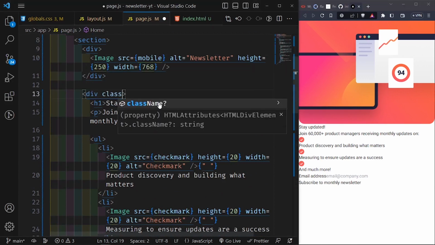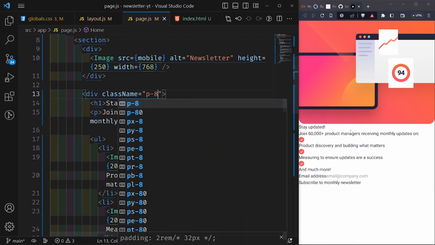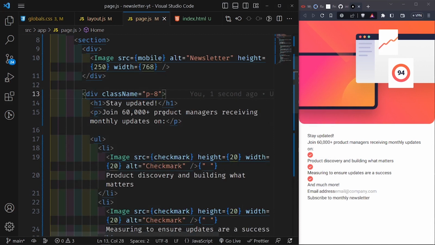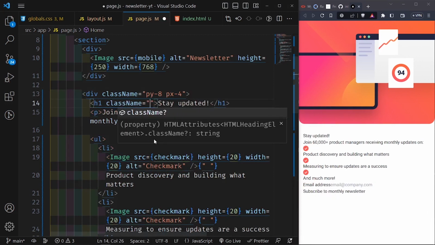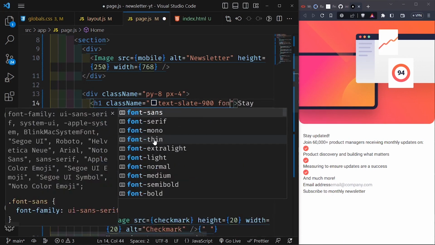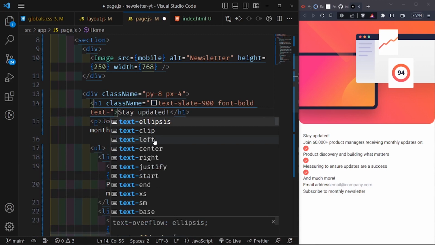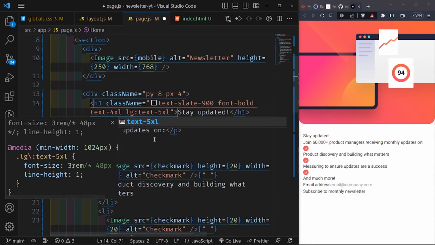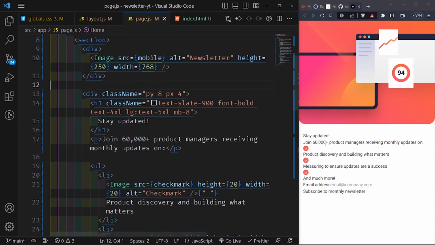Inside this first div, let's give it a class name of padding all around of 8 to push everything inwards. And actually, let me see something. The padding on top here looks to be more than on the left and on the right. So let's say padding on the Y, meaning top and bottom, of 8, and padding on the X of 4. And then let's go inside the H1 and give it a class name of text-slate-900, font-bold, with text of 4XL, and for large screens we're going to change the text to 5XL, just to make it a bit bigger. Then give it a margin bottom of 8 to push away from the paragraph.